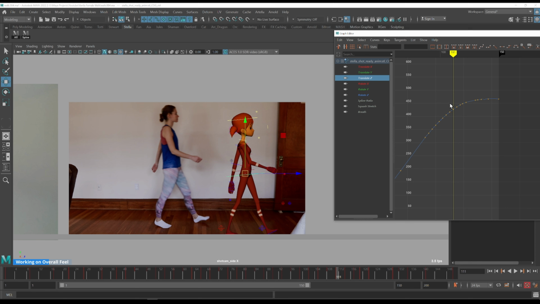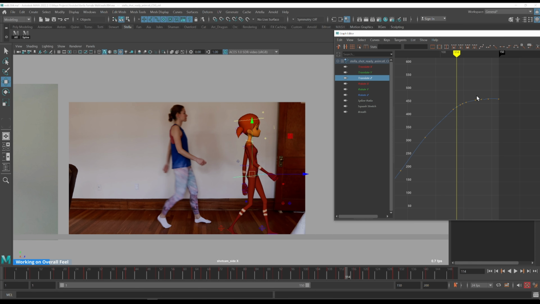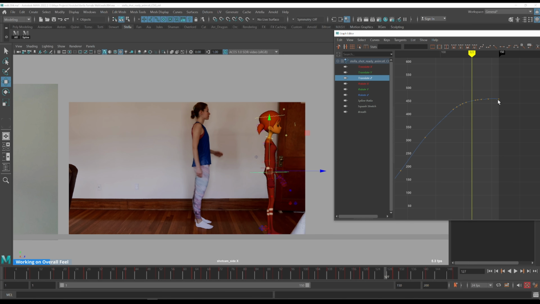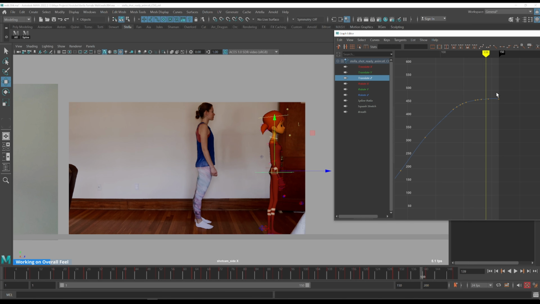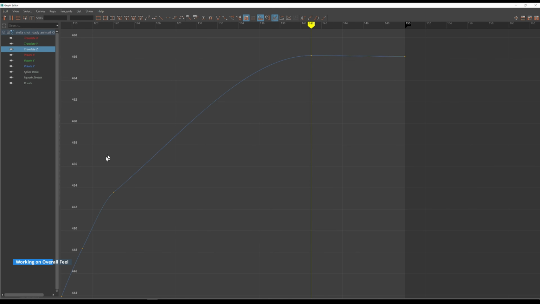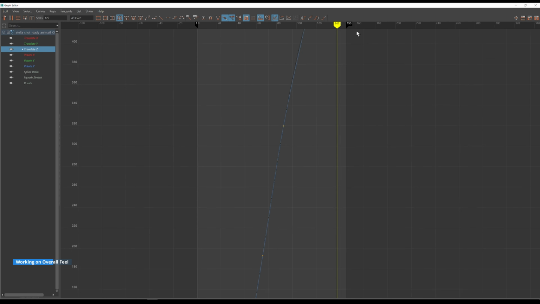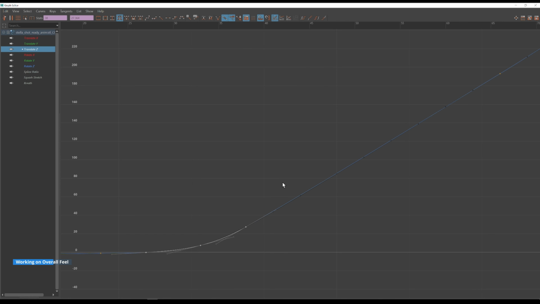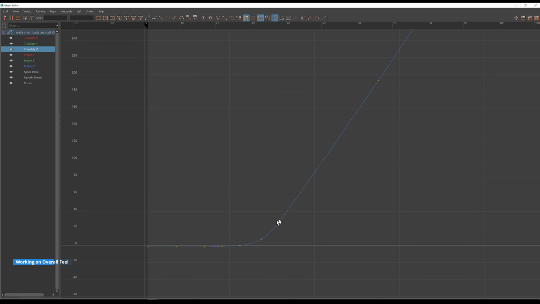So I'm probably going to keep this key to maintain this curve. And then here, I know we did something in this section, when she stops and goes back a little bit. So I'm probably going to delete this. Now, let's have it full screen, and let's go back to the beginning. Try to see how far we are from the buffer curve.